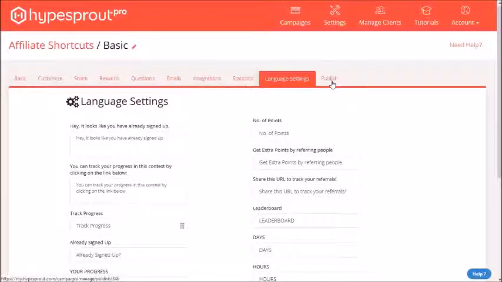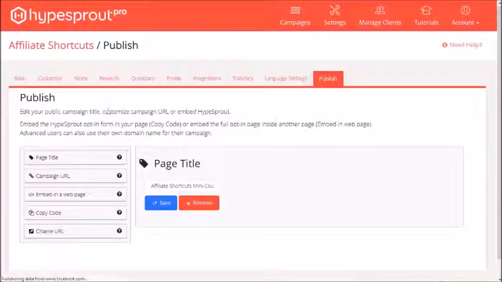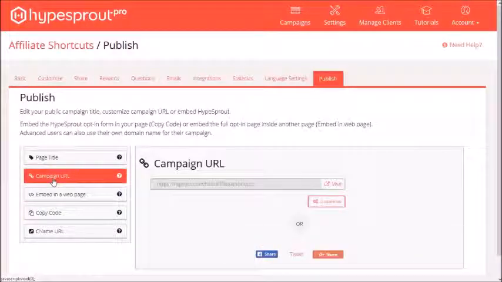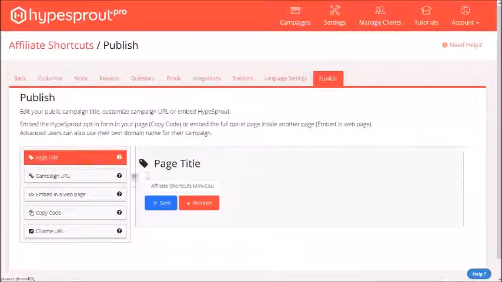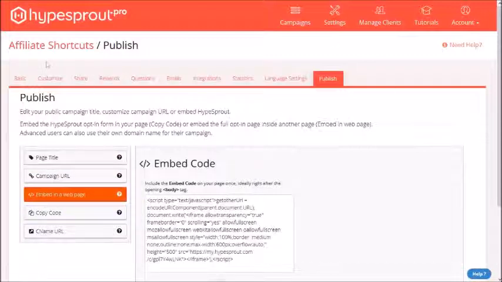And then there's the publish section where you can publish your page in different ways. First of all, you can grab your campaign URL here and easily share it on Facebook, Twitter and Google. You can customize the link. Just like this person did, he customized the last part of the link. You can also set a public page title. You can embed the whole opt-in page inside another page.